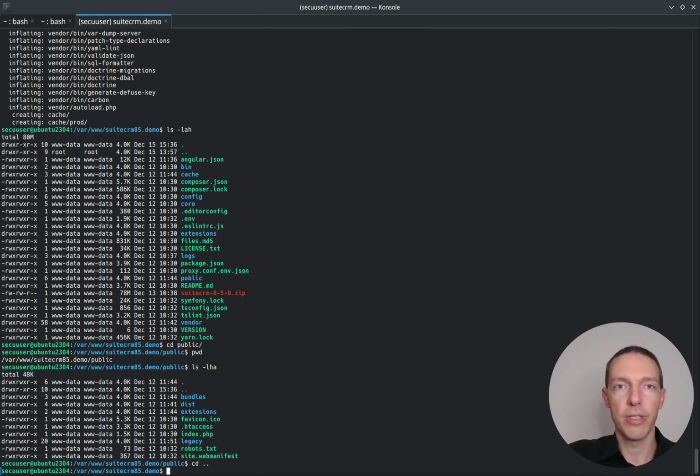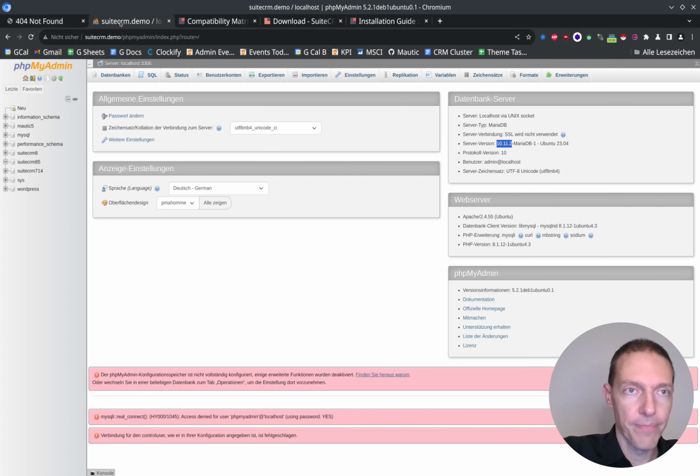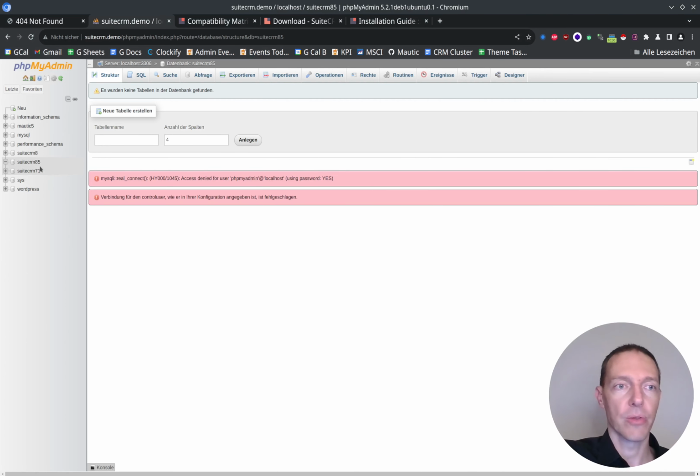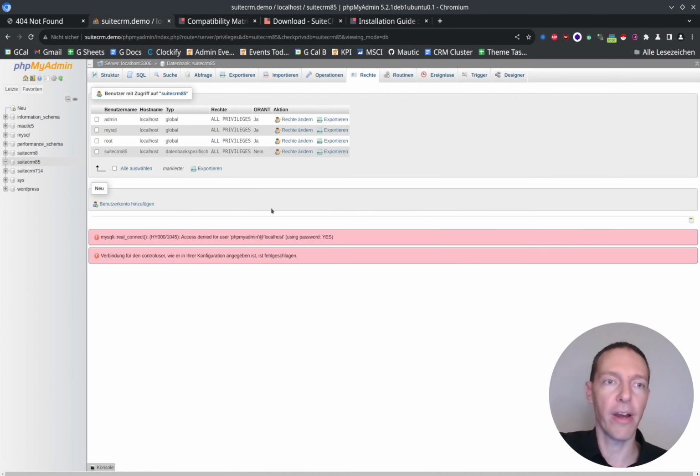And I would check the database as well. So for the database, I created this one already as well. So we've got a SuiteCRM 8.5 database. And to make it really simple, since it's just a virtual local environment here, I've created a user which is called this one here.